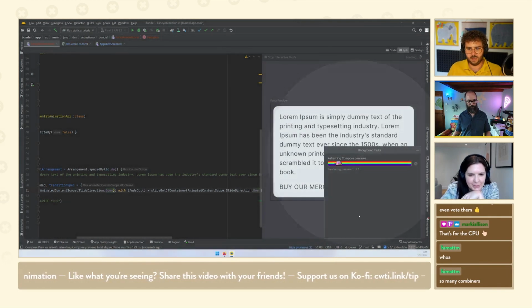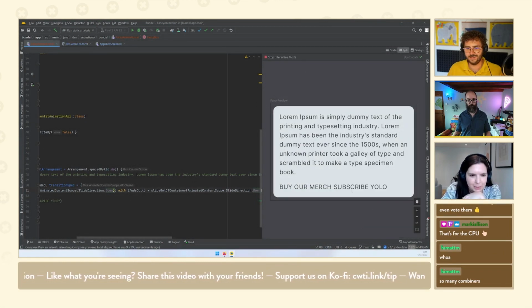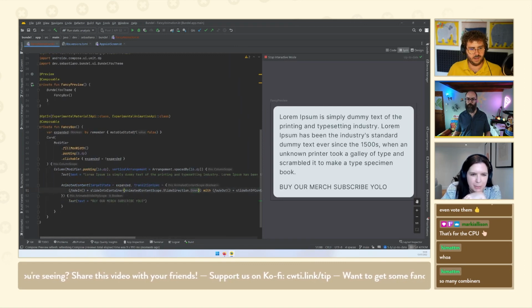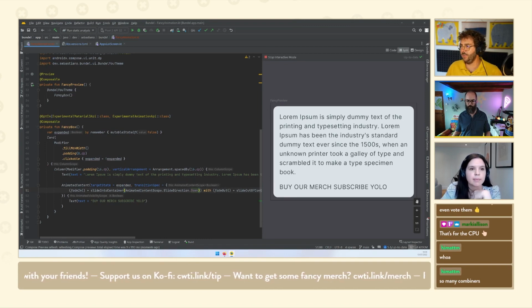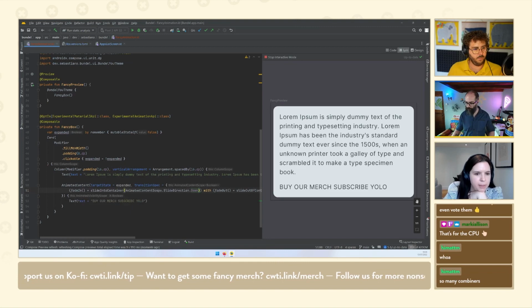I think this example is maybe not the best use of animated content entirely. Because this one is probably just like an animated visibility, like remove, get out of my way, get in. So instead of that, let's make a better example where we have like text 1 and text 2 maybe. Yeah, that would make more sense.